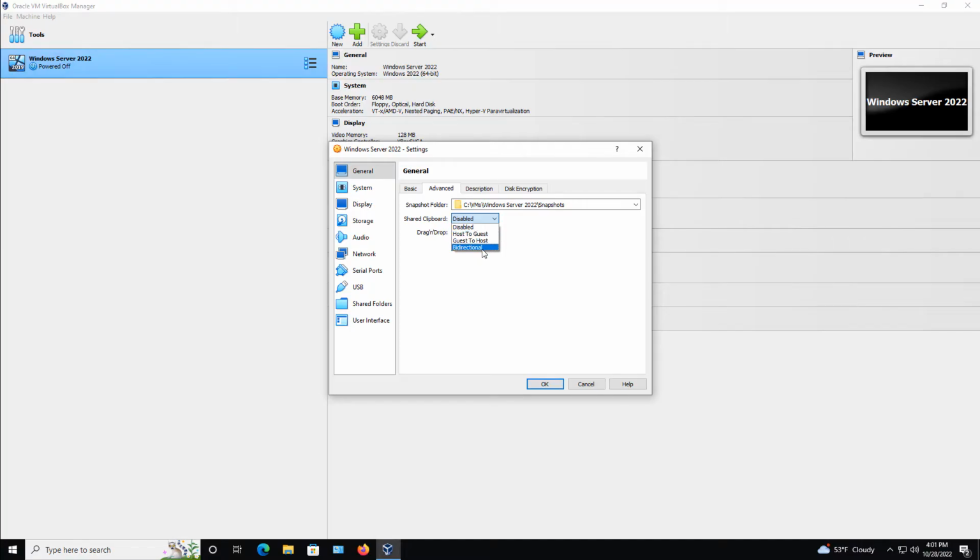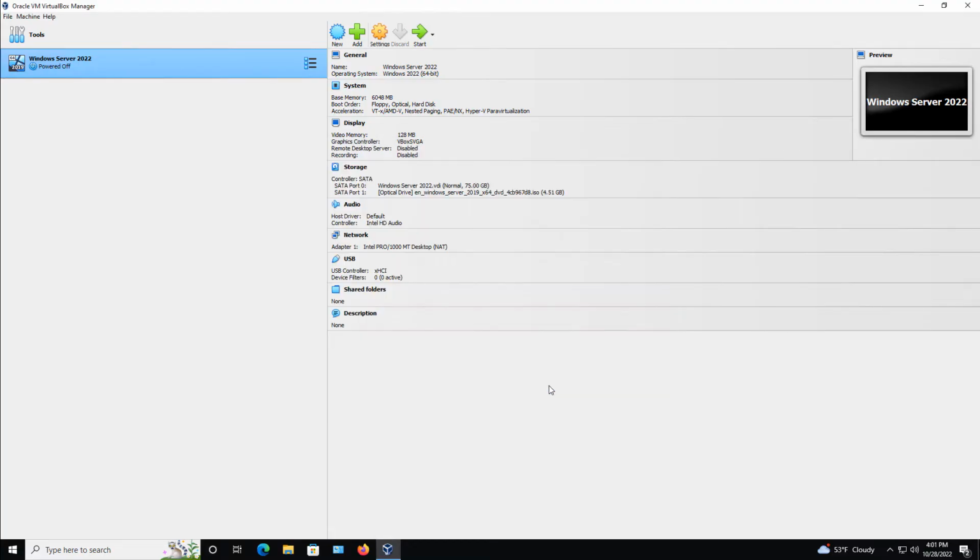Now, I want to turn on bi-directional so I can go either direction, unless for some reason you just want to go from your host physical computer to your guest virtual machine or in reverse of that. But most of the time we like to do bi-directional. We can also enable drag and drop as well. So I'll choose bi-directional there. And once that's done, I'll click OK.